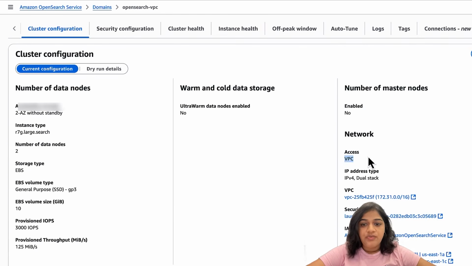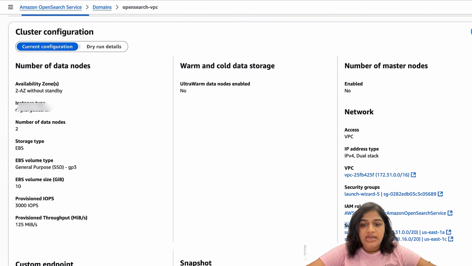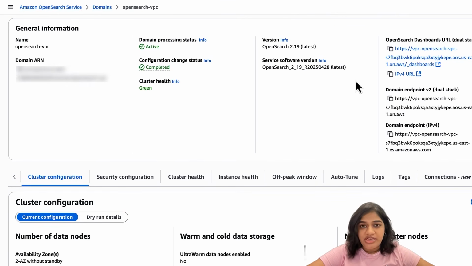Under the network section, you will notice the access is VPC and the subnets and security groups used to deploy the domain. And as already mentioned, to access the default installation of OpenSearch dashboards for a domain that resides in a VPC, users must have access to the VPC. This process varies by network configuration, but likely involves connecting to a VPN or managed network or using a proxy server. Remember, if you choose to launch the domain as public, you won't be able to switch to VPC later, and vice versa. To make this change, you would have to create a new domain and migrate the data.